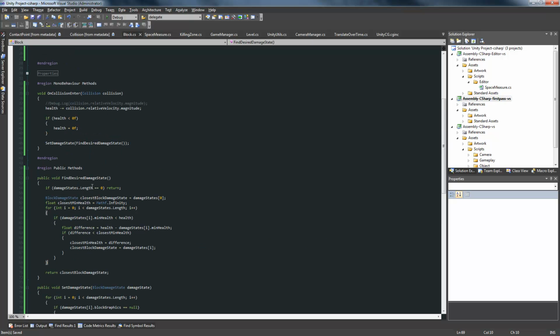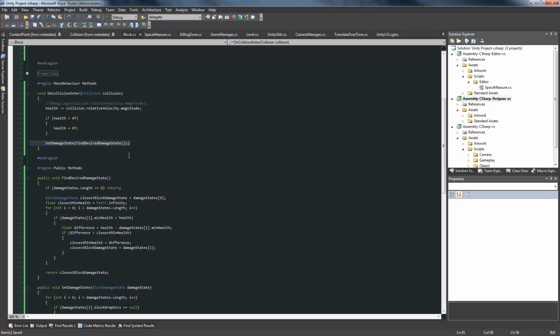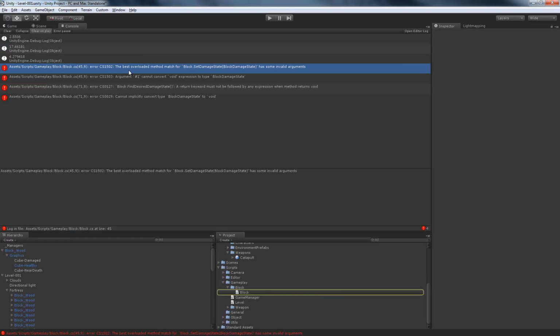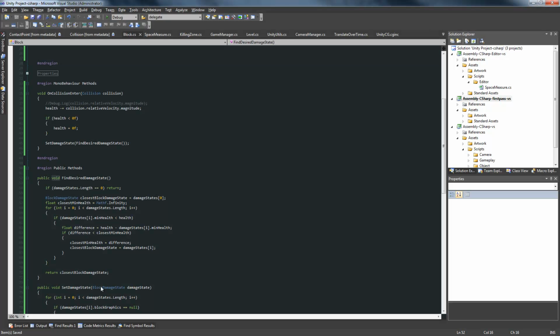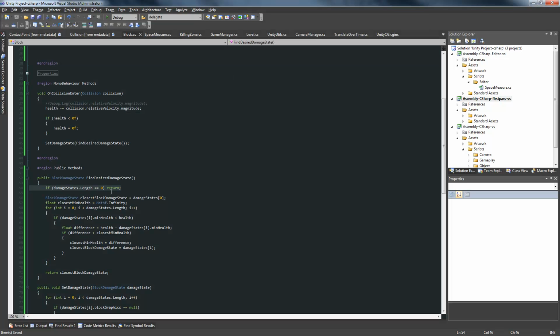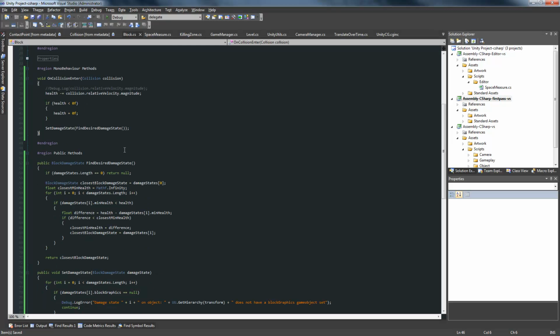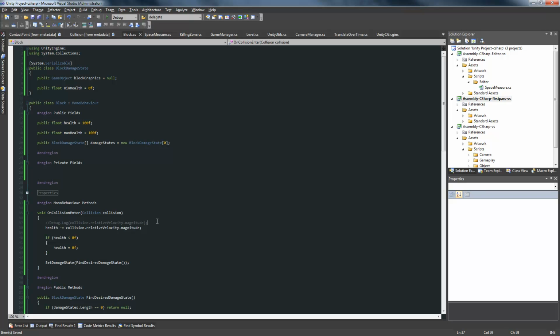So let's see what happens if I fix up my best overloaded method for block damage states and implied arguments. This is not returning what we need it to return. An object type available to block damage state requires a return statement. Yes. Okay, so that's all done. That should all be good.